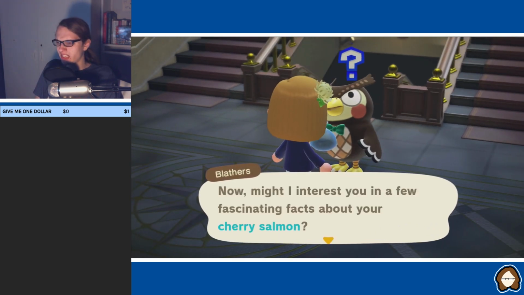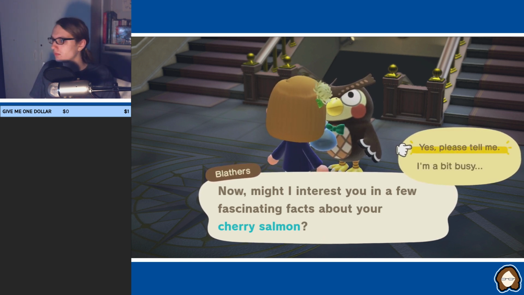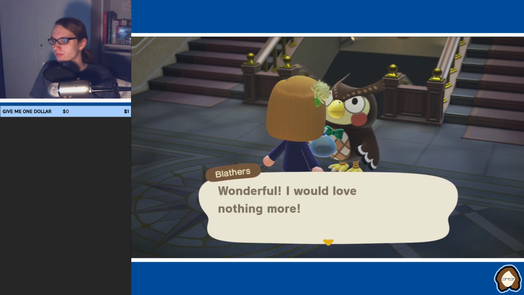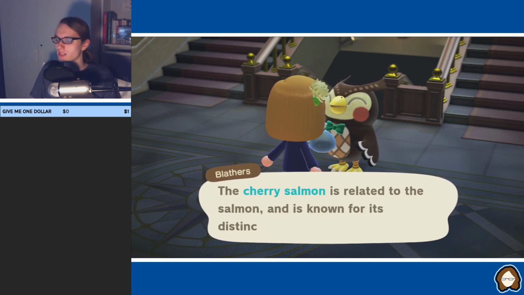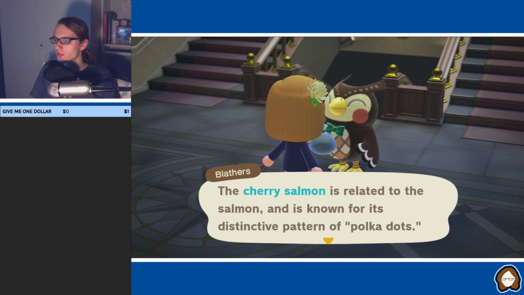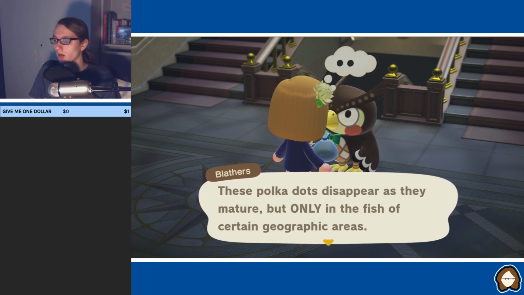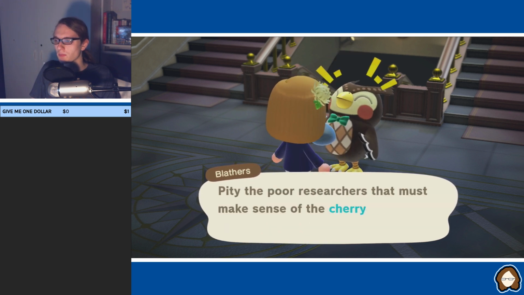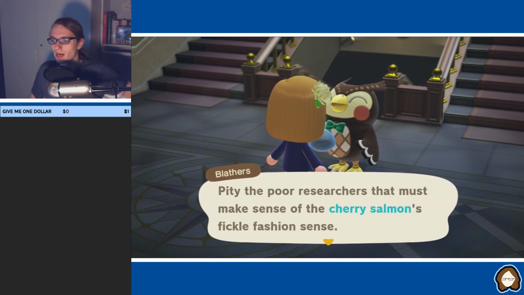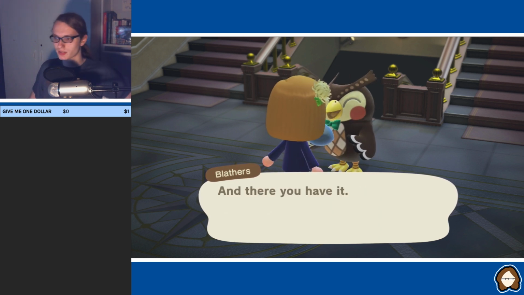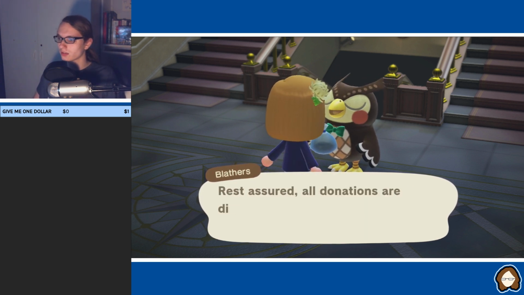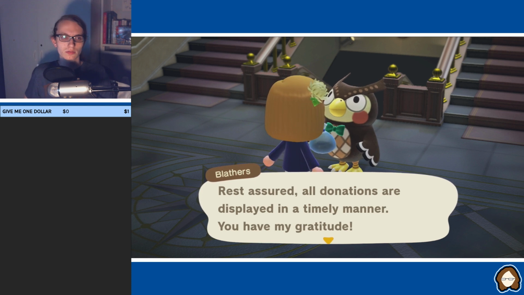Well, this is cherry salmon. Well, let's share a few fascinating facts about your cherry salmon. Cherry salmon's related to the salmon and is known for its distinctive pattern of polka dots. These polka dots disappear as they mature, but only in the fish of certain geographic areas. Pity the poor researchers that must make sense of the cherry salmon's fickle fashion sense. And there you have it. Okay. Yeah, that's kind of interesting.